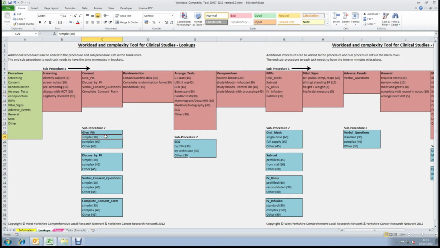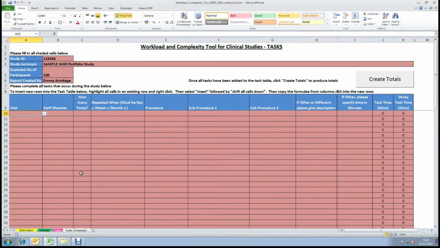To begin, the visits and tasks need to be sorted into visit types. This is done by referring to the protocol and identifying the schedule of procedures for the study. The Tasks worksheet. This is the worksheet that you will complete first. Starting at cell B, enter study ID, study acronym, expected recruitment and your name. Then begin entering the first task at cell A10.